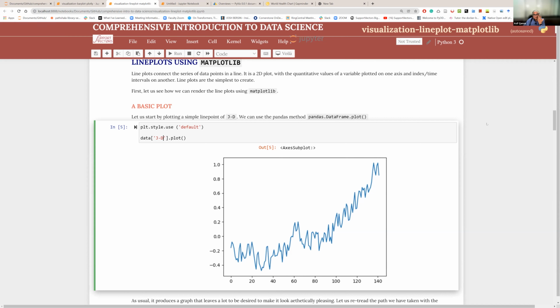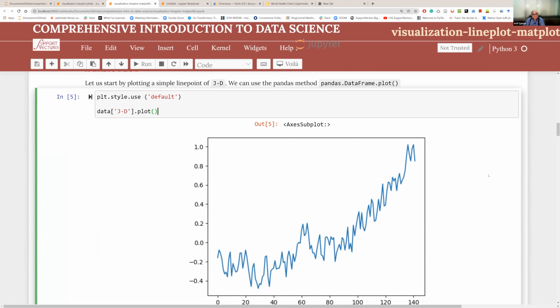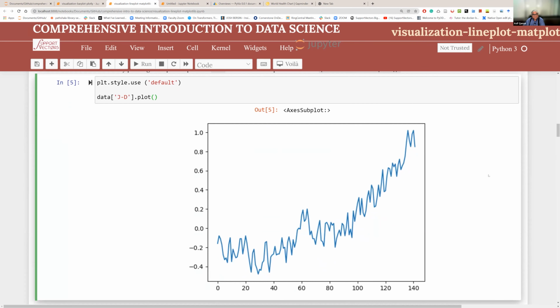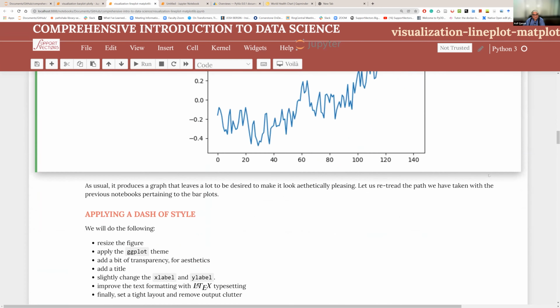Are we all here, guys? Simple, two liners. You set the style to default. In other words, if you don't set your style, this is how the plot works. You're looking at the column J-D, which is the average for the year, and then you're just calling data dot plot. By default, it will plot a line. Can we move forward, guys? Have we all done this part? It certainly leaves a lot to be desired, and since nobody objected, I'll assume yes.